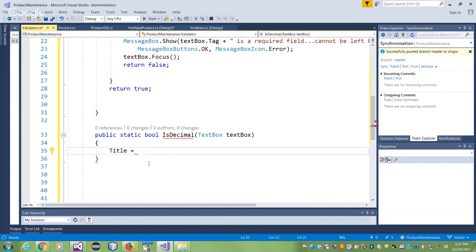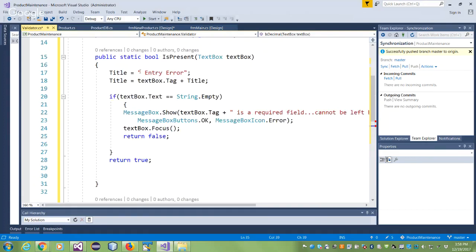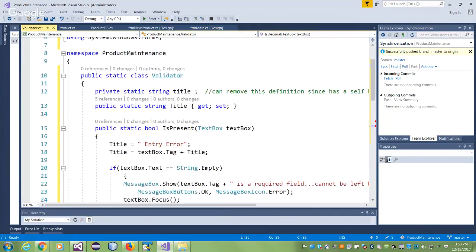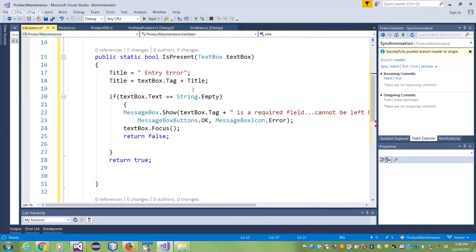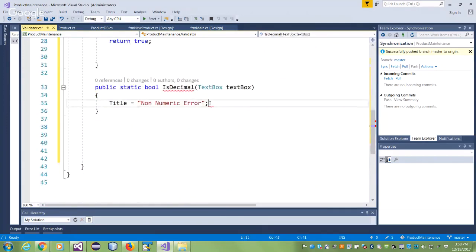Now I can bring my own titles if I want. So instead of entry error, I can say something like non-numeric error. If a field is integer, yeah, it depends. Like I'm just kind of writing my own. Now, if you always wanted to call it an entry error, then there was no sense putting it in each method. You could have just initialized it here. Okay, so I'm initializing it to non-numeric error. And then again, the title depends on you. I'm just making it up.